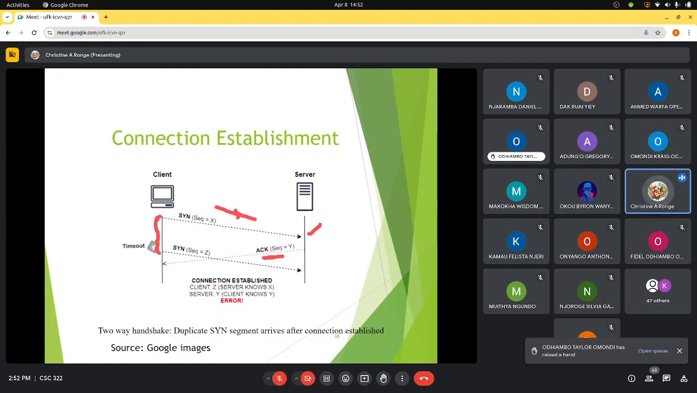So we said that the client will send sequence number X, isn't it? So the client here sends sequence number X. What will the server send in response? According to the three-way handshake, what will the server send in response? Z+1. Z plus 1?